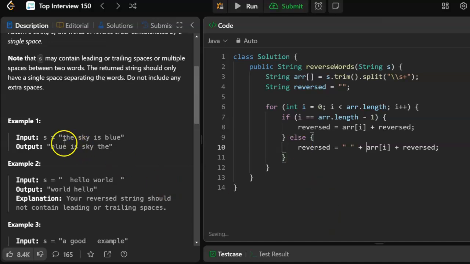All right, so let's say we get these in an array: the sky is blue, and then we process them one by one. Well, initially we've got an empty string, so we're going to take "the" and append it to the empty string like this and put a space in front of it. And we're going to do the same thing with "sky" and put a space in front of it. And then when we hit the last word in the array, we're not going to put a space in front of it. So we should get the words backwards, and then we can return reversed.